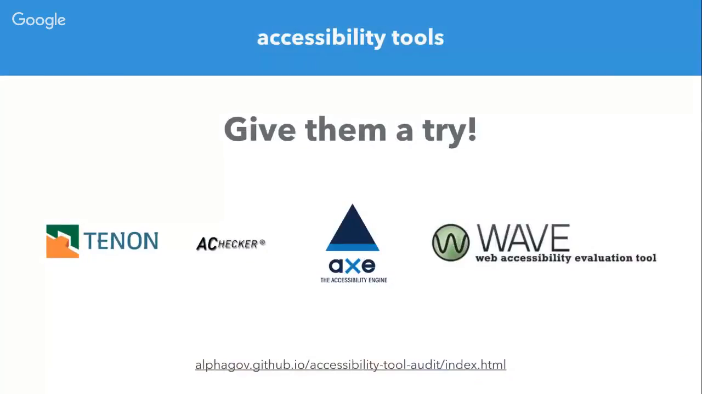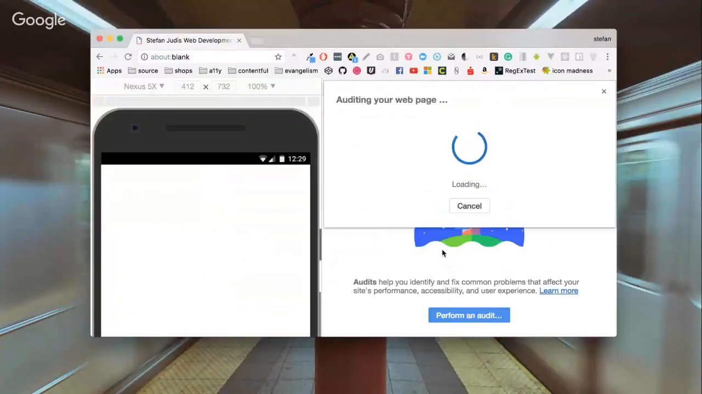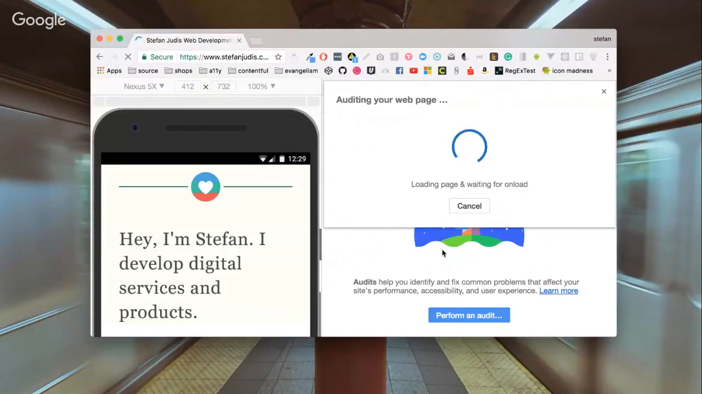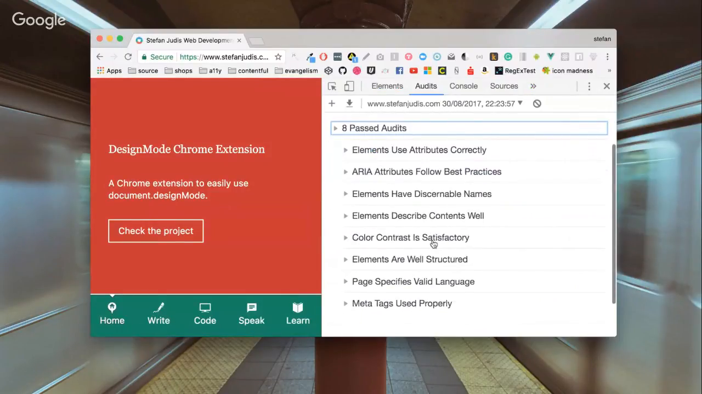There are several tools out there. So there's Tenon, there's the ICJaker, aXe, Wave, and this article that is linked in the slide here gives you a really valuable, nice comparison of when to use what. And also, Google and Chrome start to push accessibility tooling even further. So aXe is now also included in Lighthouse, which is a tool to evaluate the quality of progressive web apps. But you can always just check, okay, how am I doing on accessibility, and should I fix anything else?